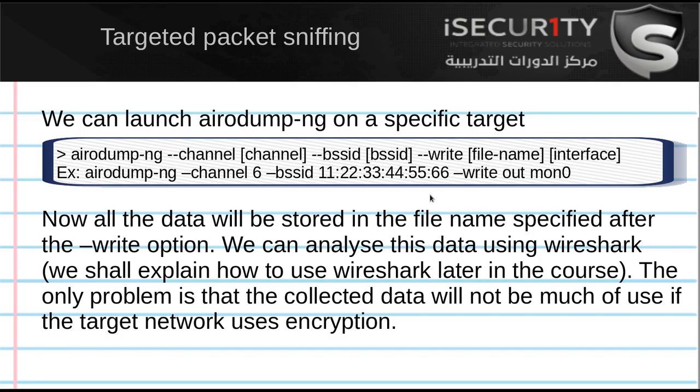In the previous video, we saw how we can use AeroDumpNG to see all the networks that are within our Wi-Fi range and collect information about these networks, such as the BSS ID, the channel, the distance between us and that access point, the encryption that it uses, and so on. Now after we do that, we'll see a certain network that we want to target, or a number of networks that we want to target.